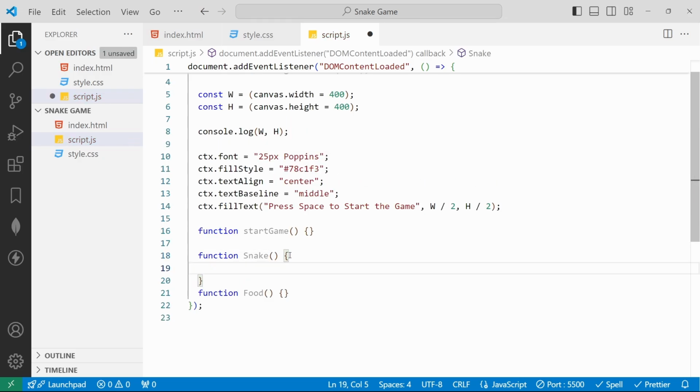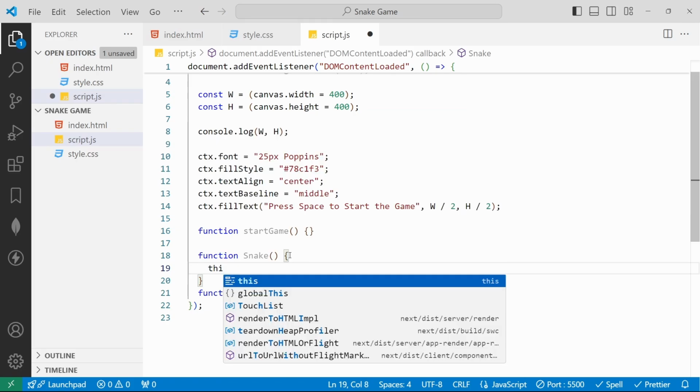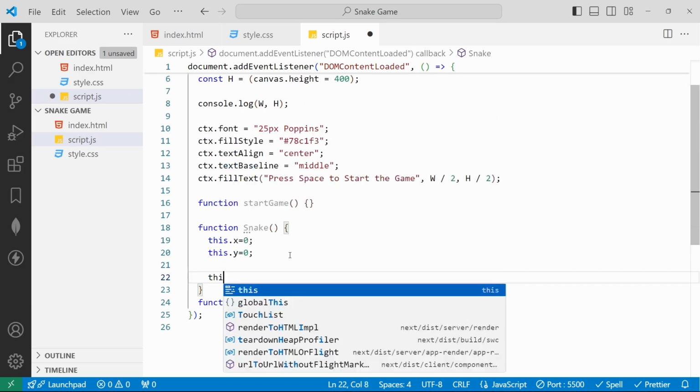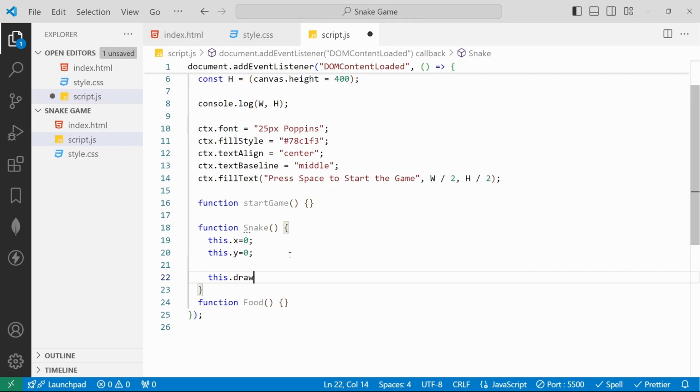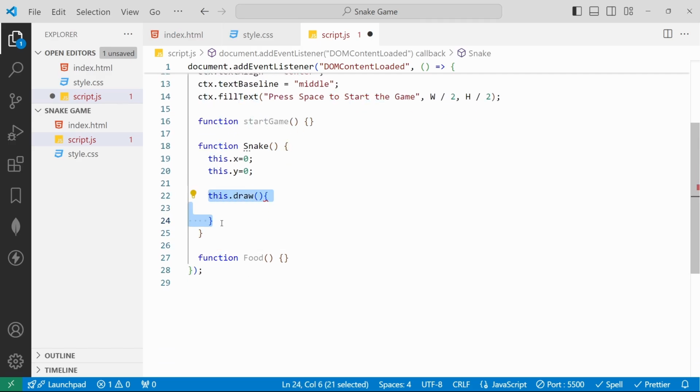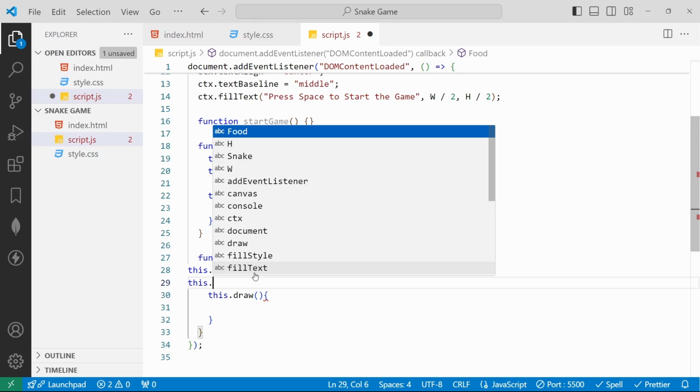Now inside this snake, as I said, the canvas is two-dimensional, so we need to mention this.x equal to 0, this.y equal to 0, and then we'll create one more function inside, this.draw, and inside this draw we need to create the snake. Same for the food, I will copy this draw function and set it inside this, and set this.x declaration for the food, this.y declaration.